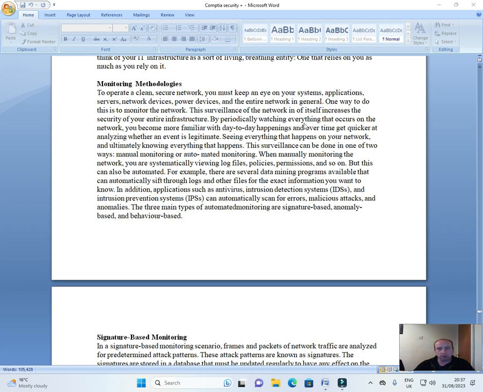By periodically watching everything that occurs on the network, you will become more familiar with day-to-day happenings, and over time get quicker at analyzing whether an event is legitimate, seeing everything that happens on your network, and ultimately knowing everything that happens. This surveillance can be done in one of two ways: manual monitoring or automated monitoring.